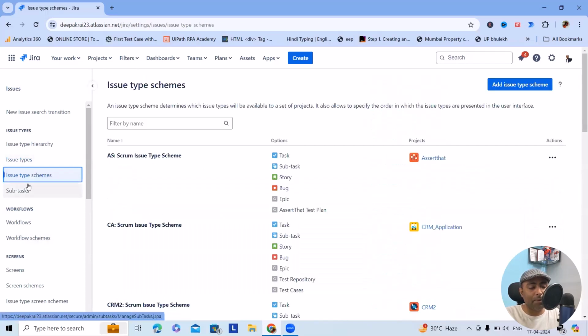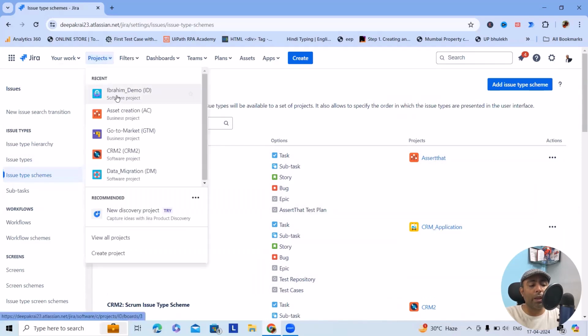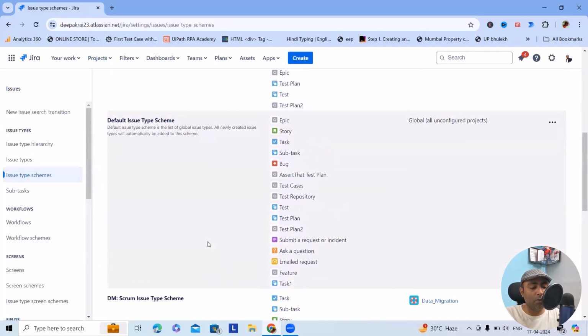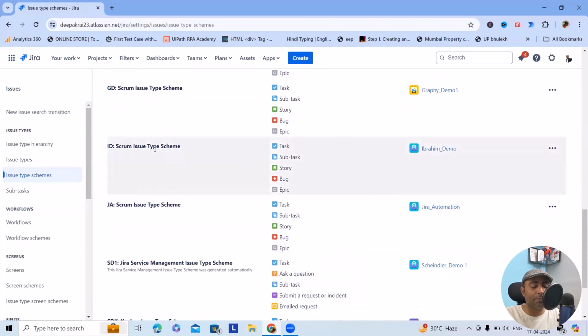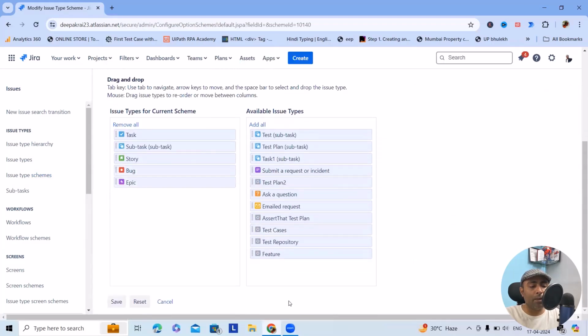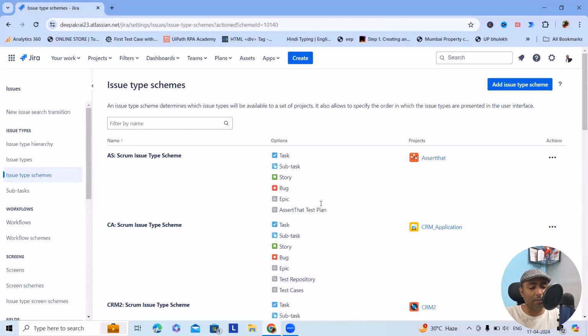To allocate this, simply navigate to issue type schemes. From here, you can see the issue types available. Let's consider I want to allocate under this project. So first search for the project. This is my Scrum project's issue type scheme. To associate this, click on edit. Here I have feature listed and task 1. Both options are available. Click on save and this will be added successfully.